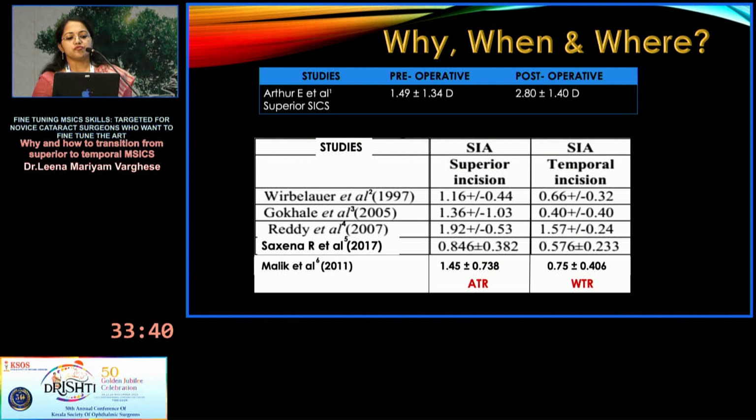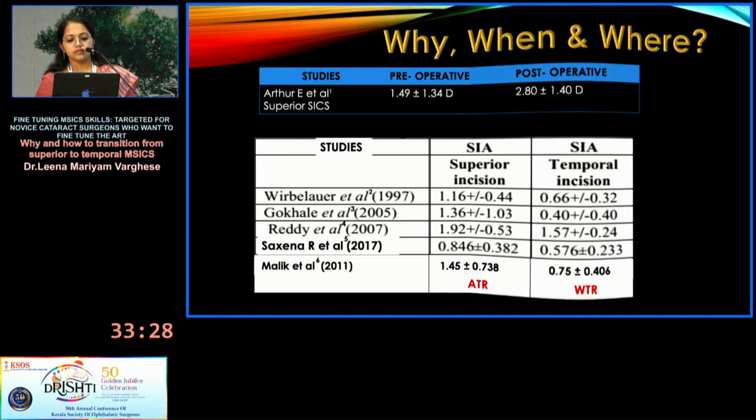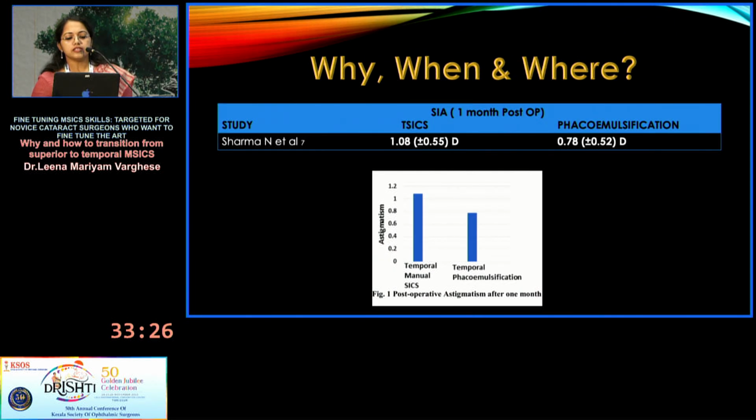There are many studies that have proved that superior SICS has more surgically induced astigmatism compared to temporal incision. You see that in superior incision you get against the rule astigmatism, while in temporal incision you get with the rule astigmatism. There are studies mainly by Sharma et al. where they found that the post-op astigmatism, 1 month post-op astigmatism, is almost comparable in both temporal SICS as well as in phaco.